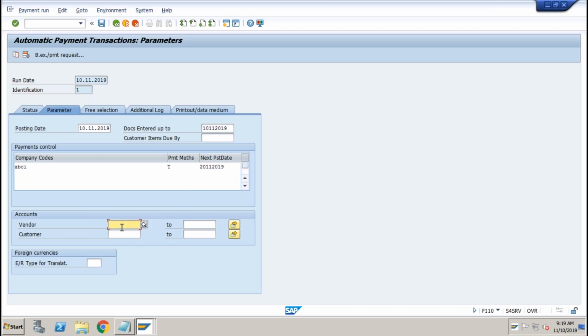And you need to specify the vendors to whom you want to pay. Now if you want to keep it open, that whatever vendors are there, I don't want to restrict based on vendors, you can provide 1 to ZZZZZ, which means all the vendors. For this company code, whatever vendors have the payment due before this date, system will automatically make the payment to all these vendors. Clear on this? So this is where you need to specify the vendors.